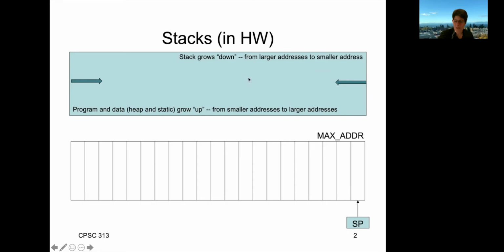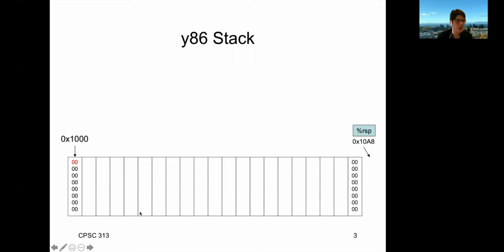The reason for this is that it lets us put the code and data at the beginning of the address space and let it grow up. And now you can let these two dynamic parts, the stack and the dynamic data, grow toward each other without having to decide a priori how big those regions are going to be. Let's look at this in a little more detail.